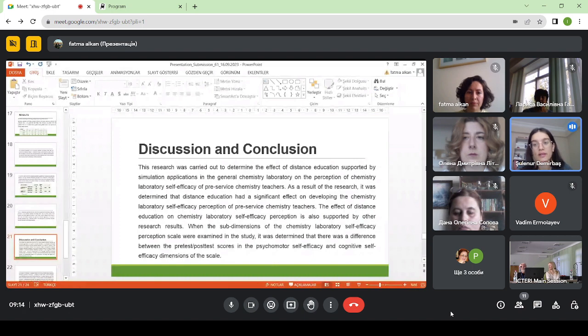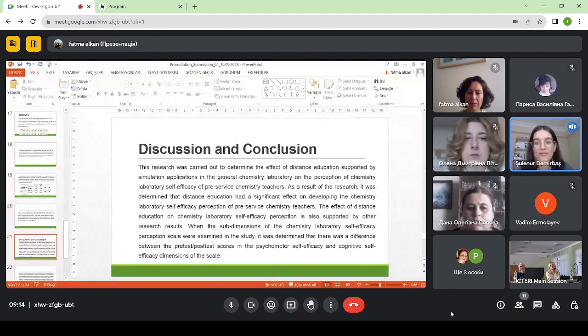This research was carried out to determine the effect of distant education supported by simulation applications in the general chemistry laboratory on the perception of chemistry laboratory self-efficacy of pre-service chemistry teachers. As a result of the research, it was determined that distant education had a significant effect on developing the chemistry laboratory self-efficacy perception of pre-service chemistry teachers. The effect of distant education on chemistry laboratory self-efficacy perception is also supported by other research results.